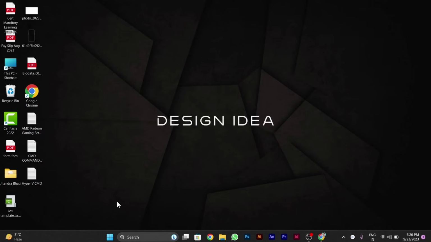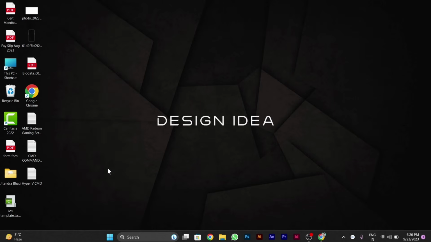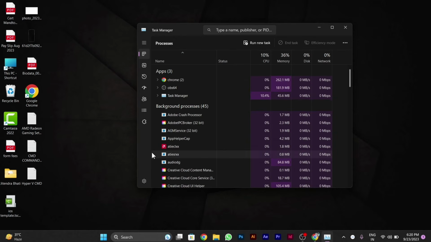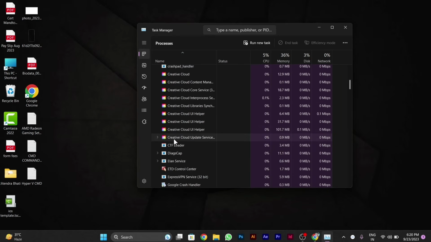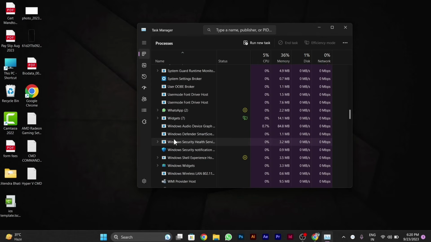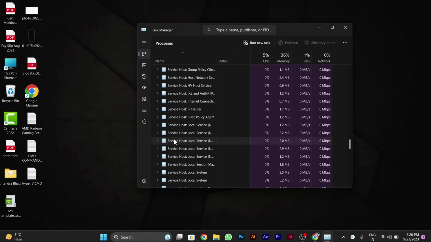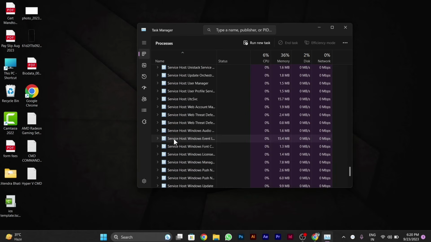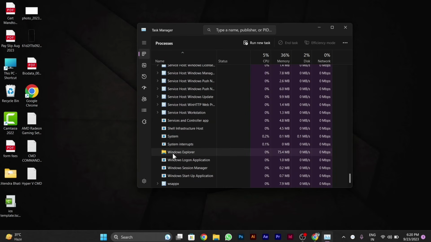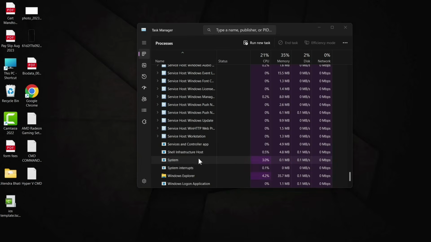If again it doesn't show your icon, it shows white, then you have to do like this. You have to go to Task Manager, and in Task Manager you have to go below and find the option Windows Explorer. You can see Windows Explorer is here. You have to right click on it and restart it. After you click on restart, your problem will be solved.